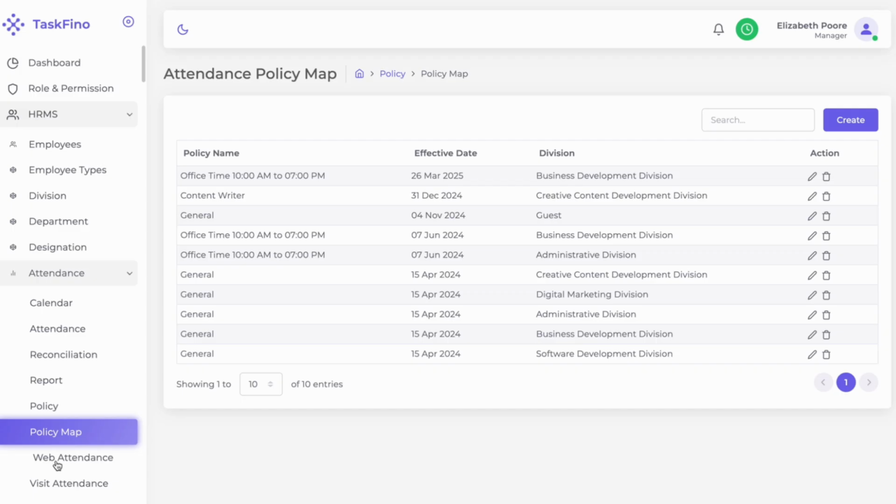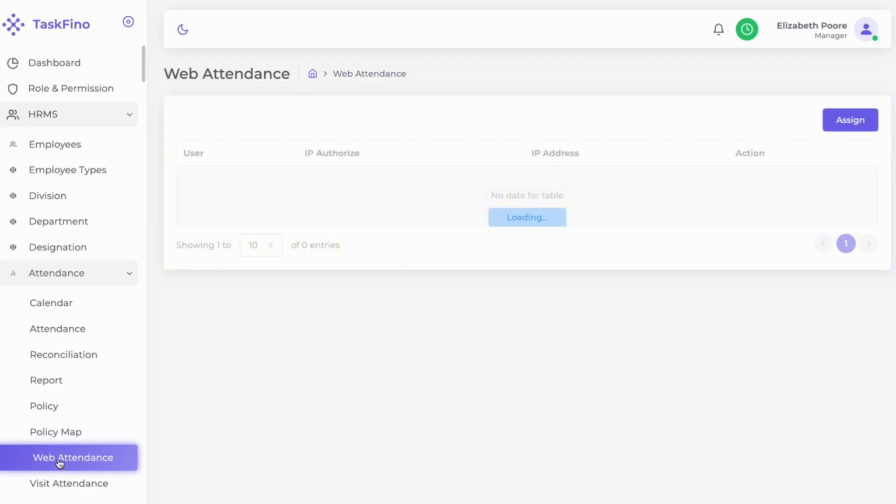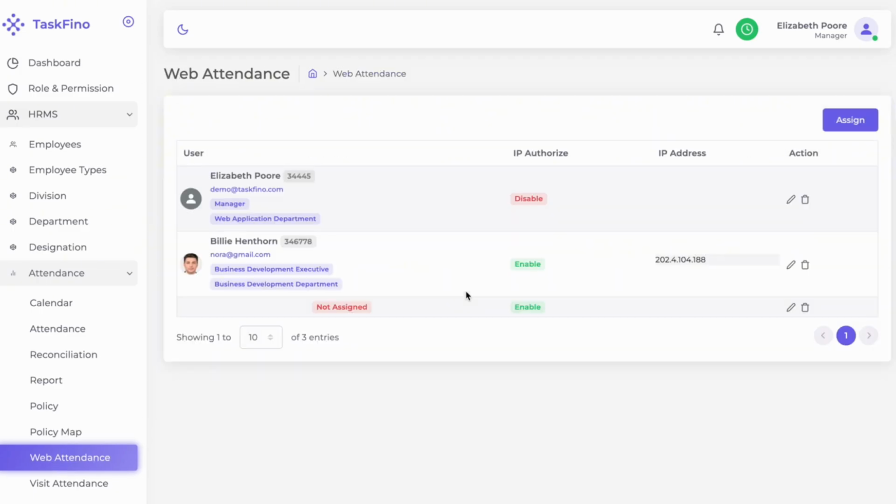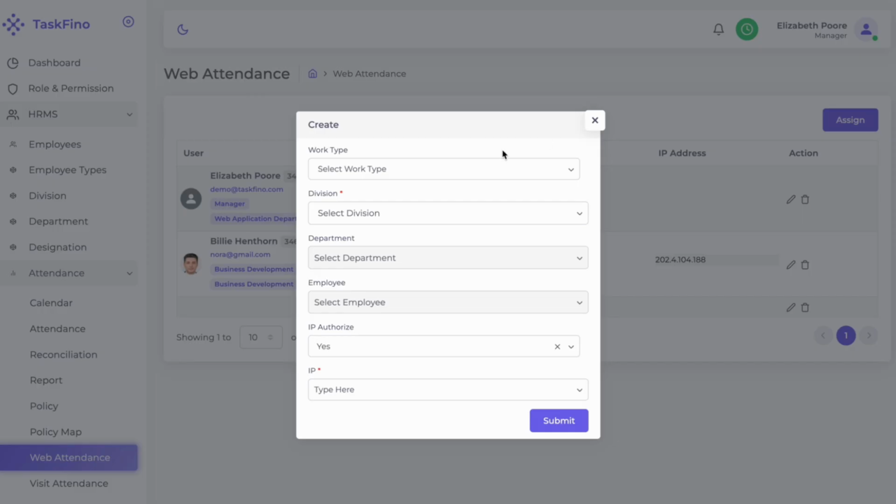After that, here is the web attendance. Sometimes it might happen that your office doesn't have any attendance machine. In such cases, you can allow your employees to check in and check out using this button. In such a case, you have to validate your IP address. For example, if you want your employees to come to the office and then click on check-in, you can assign which employee you want to allow this, and here you have to put the office IP address.